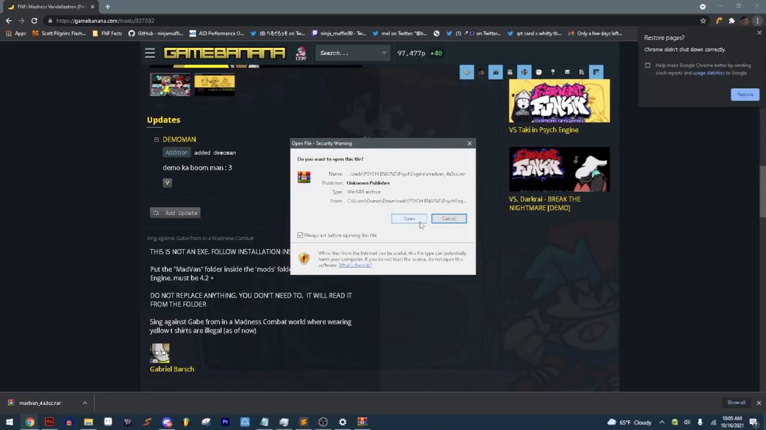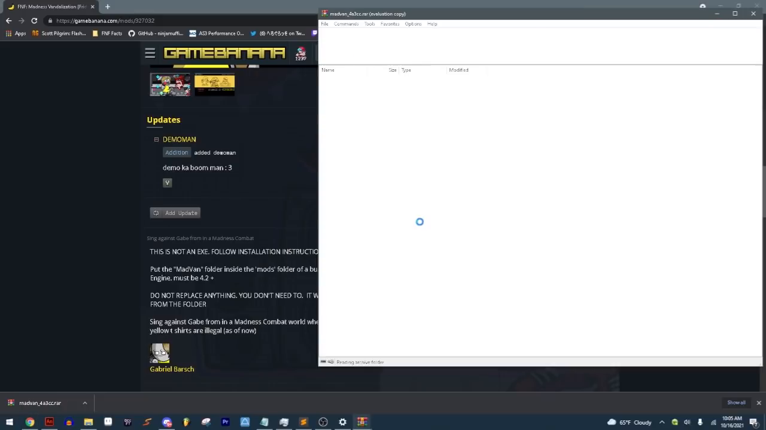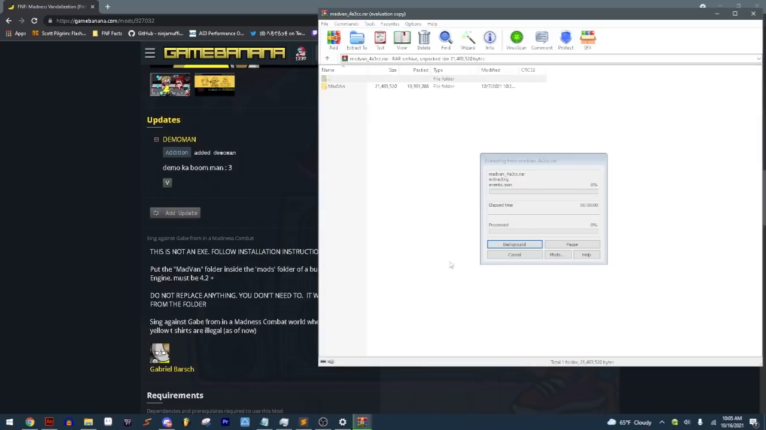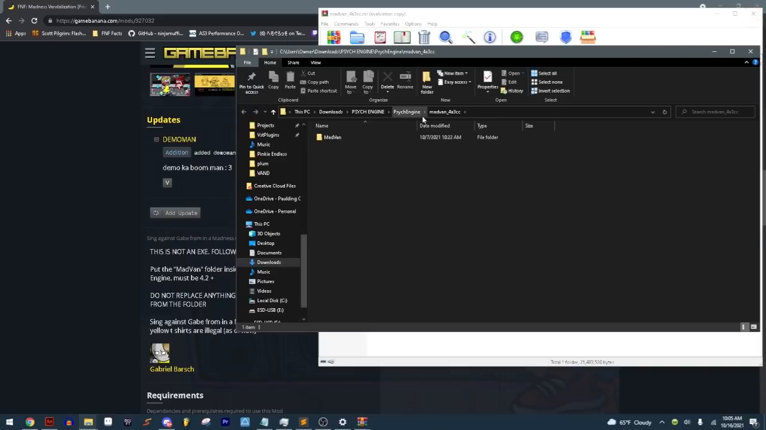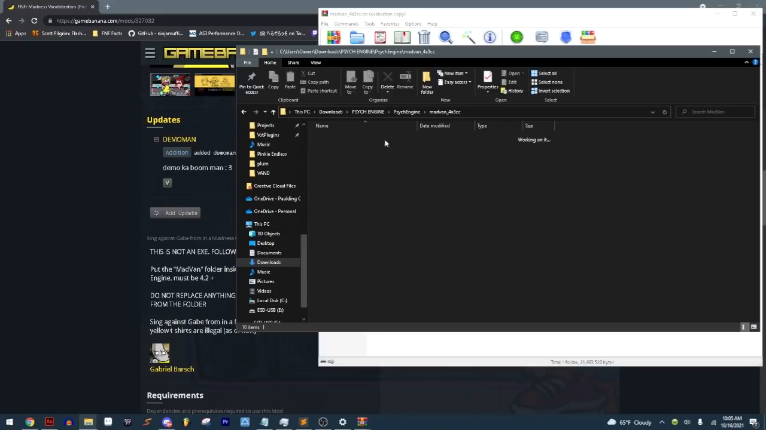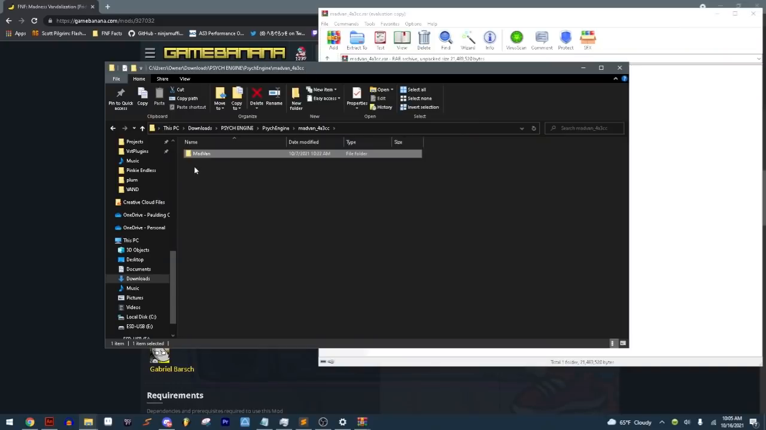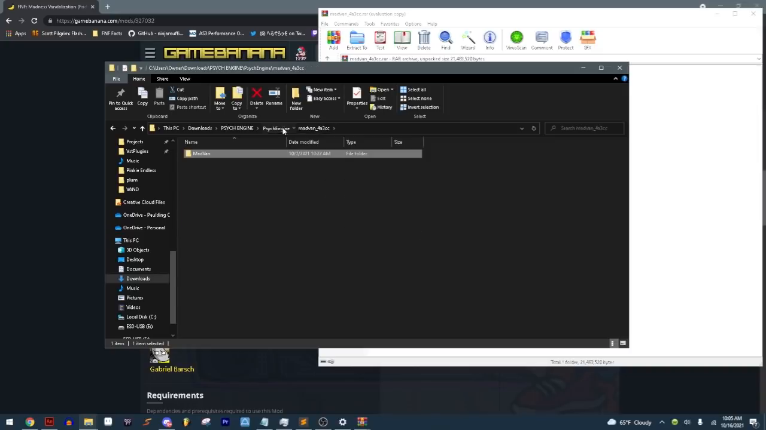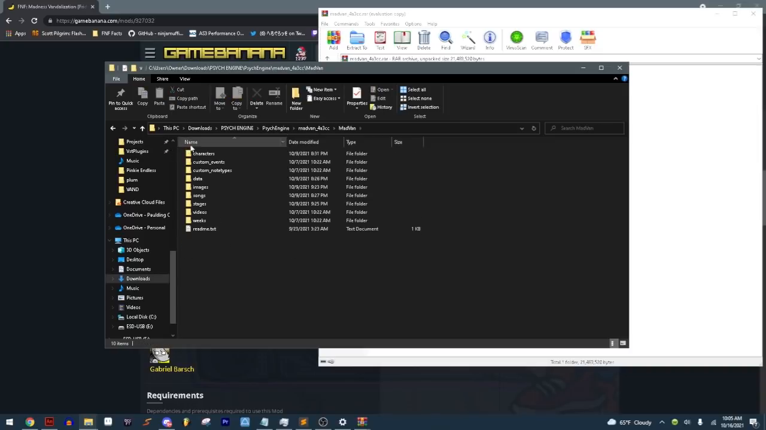Mid-Fight Masses can be recreated in Psych Engine. Almost 80% of mods can be recreated in Psych Engine. Now we extract Madness Vandalization, and here's the mod. As you can see, there is no EXE. So people were confused that there's no EXE. Here's how to install this. Okay, so you want to get this folder and make sure it's the folder that contains all these files. Do not take the folder that contains that folder. No, it has to be the folder of these files.